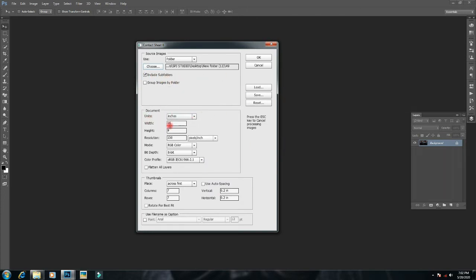Your unit is inches, width 16 and height 9, and resolution is 150. Mode is RGB, and flatten all layers is unchecked. Place is across first. Here 7 columns and 7 rows. Vertical 0.2 inch and horizontal 0.2 inch.